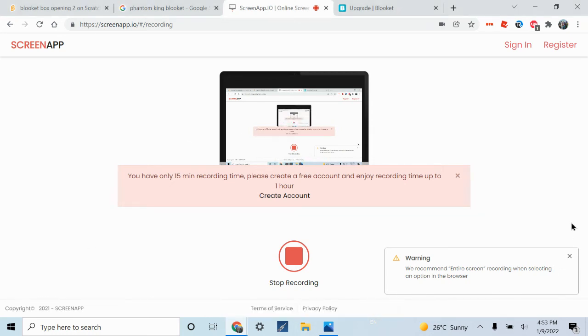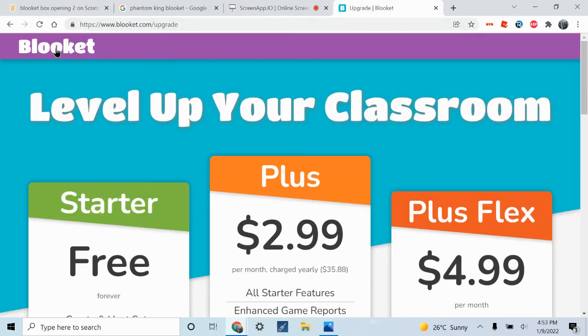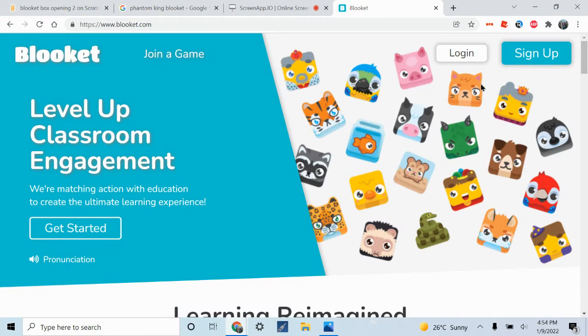Today I'm going to be showing you how to get a lot of tokens in Blooket. They banned us from doing the thing, because they could ban you in Blooket, so we're not allowed to do that anymore.